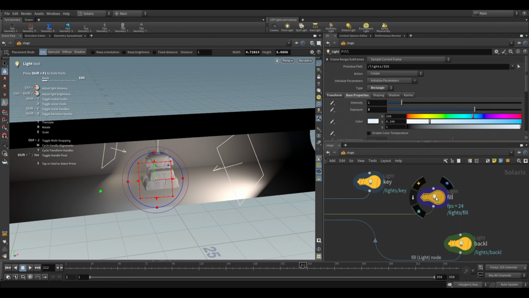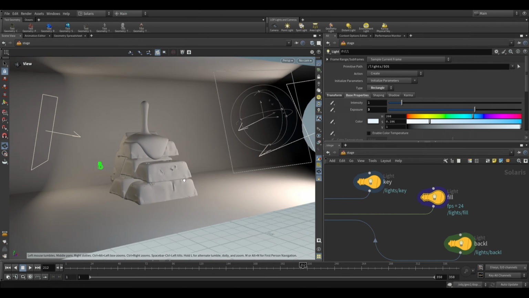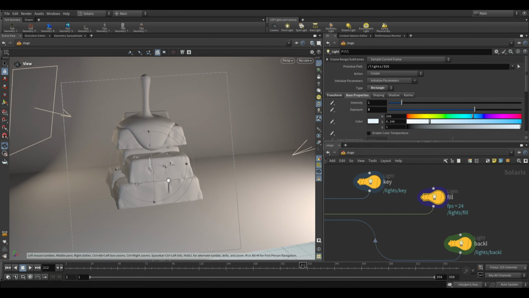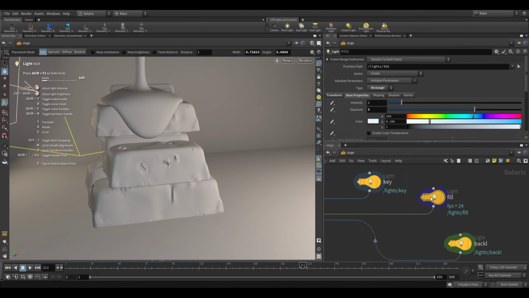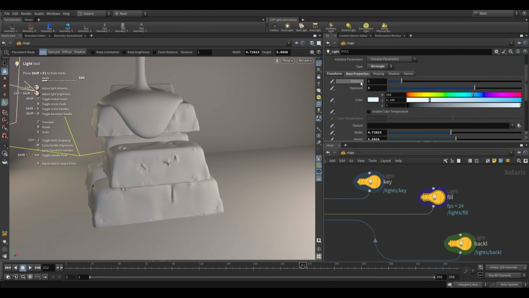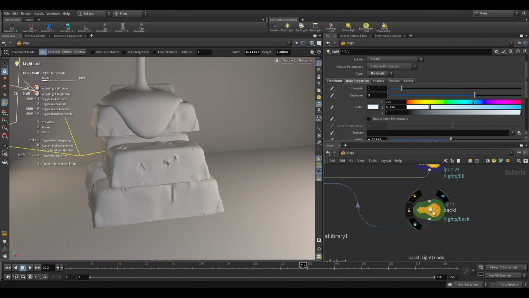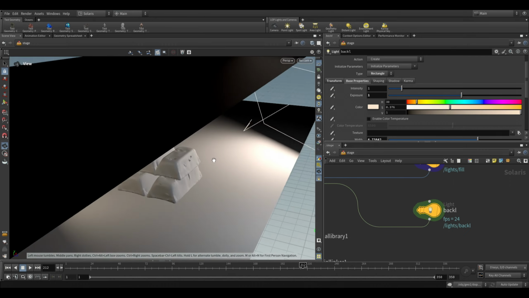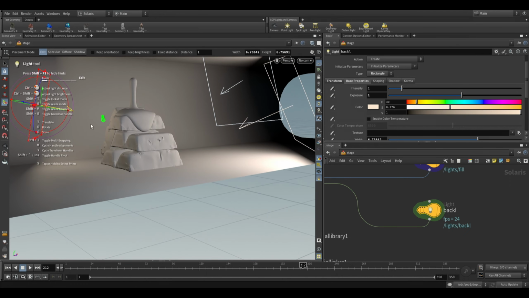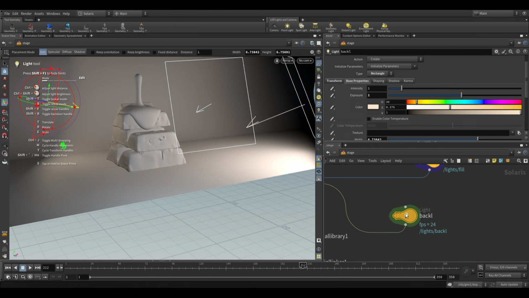I named the copy the fill light, and placed the fill light here. These are the basic properties of the fill light: intensity 1, exposure 3, and the color is something like this. Same for the backlight. I've made a light which is coming from the back, and for the backlight, intensity 1 and exposure 1, and the color you can see here.